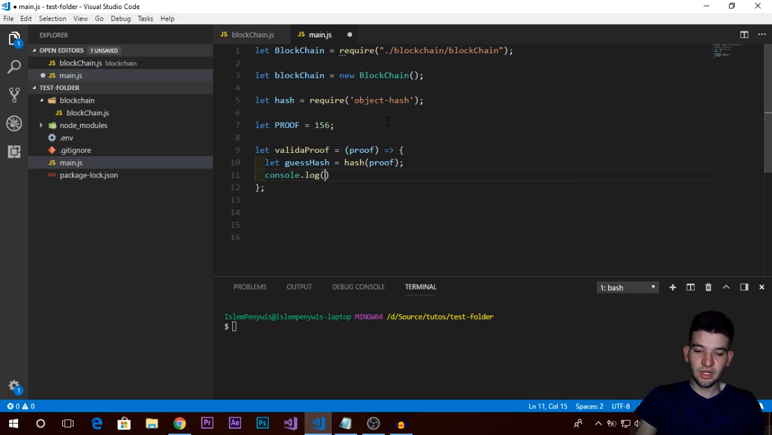We can just console log our guessHash just to make it look a little bit prettier. You will understand what I mean when I run that in a minute after finishing this. Here we're just going to give it the guessHash, and obviously the guessHash is only a string, a hash string that has been hashed from this proof. So this is going to return a string. I'm going to store it into the guessHash.